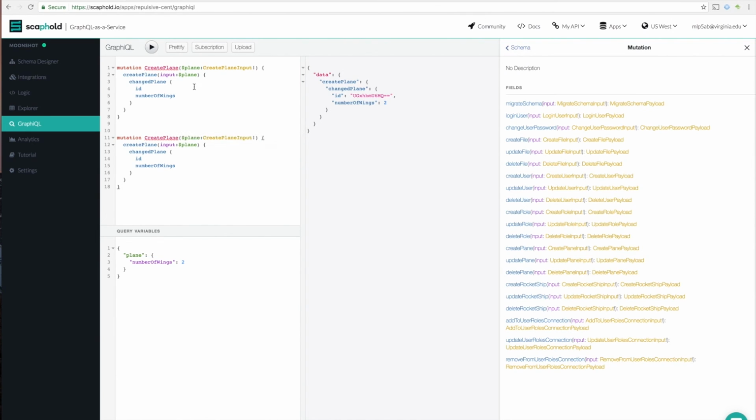In a rocket ship, let's go ahead and add a fuel source too. Create rocket ship. Cool. Create rocket ship input. And then we've got our rocket. And number of wings. Let's call it 0. And then fuel source. Let's say we're in the future and we're in the hydrogen fuel cell age and we're flying to Mars. And then we click create rocket.